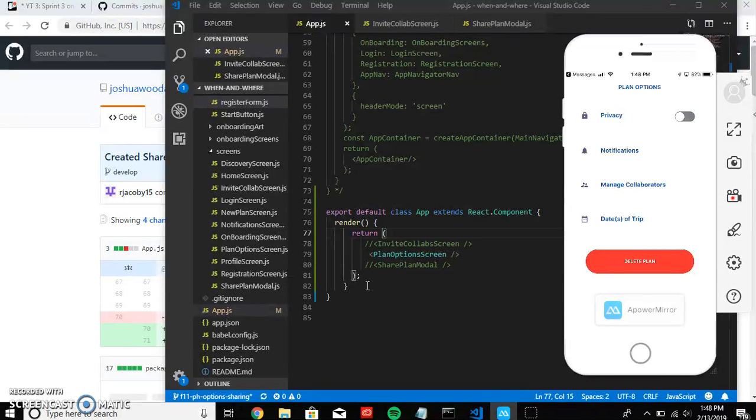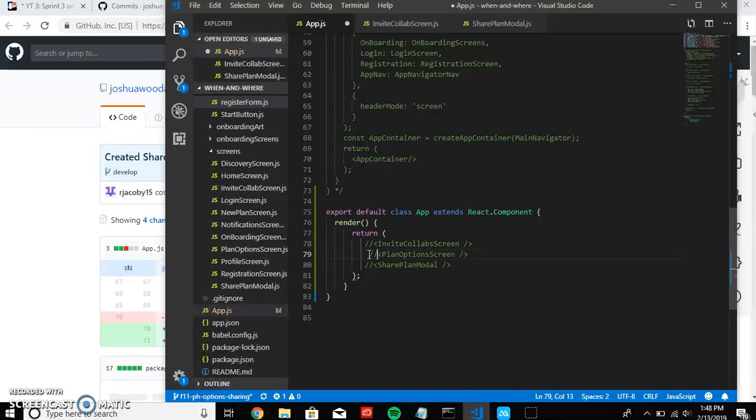And here under privacy, I just added this toggle button. And also the user will have the option to delete plan. There's no navigation that I have on here yet, just created the screen. So I'm going to comment that out and quickly show you my invite collaborator screen.